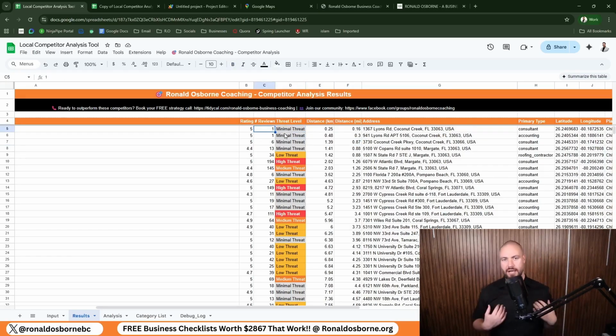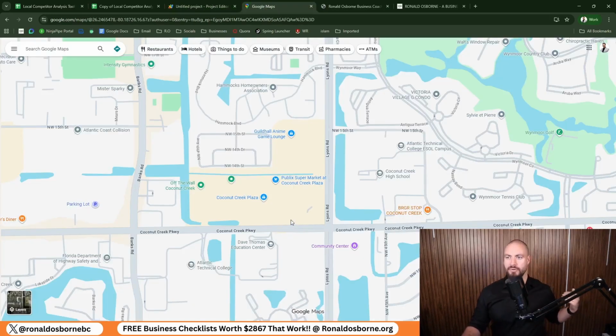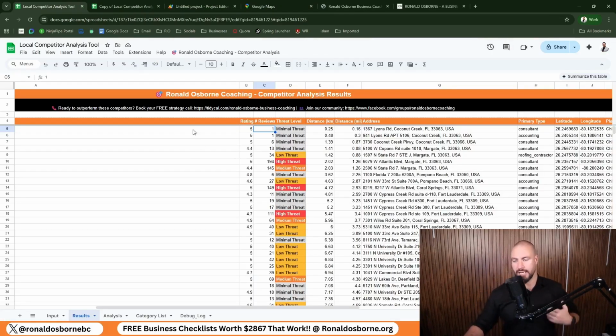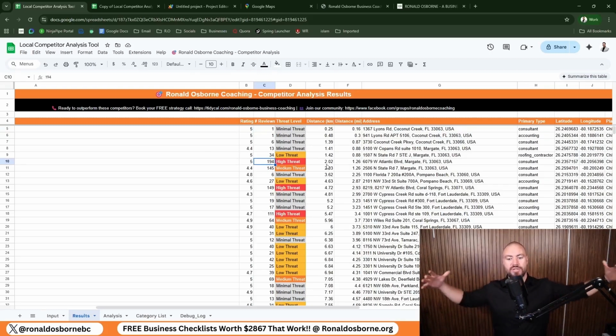So if I'm an accountant, I've dropped my pin in this location to say, all right, I'm setting up shop around here. This is where we dropped it. I come back here. I immediately see, okay, who's close to me? Who's within a mile's driving distance? There's someone that is quite close that has a high threat level. That's not good.